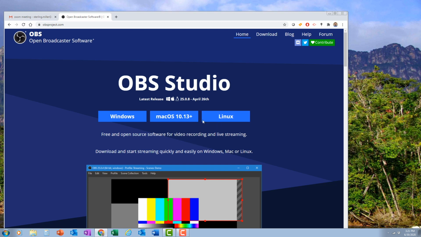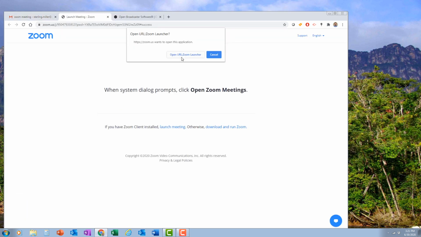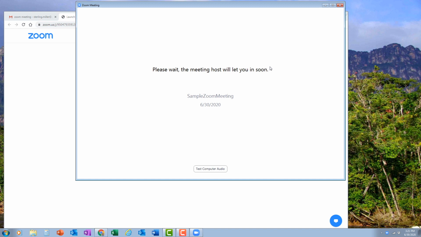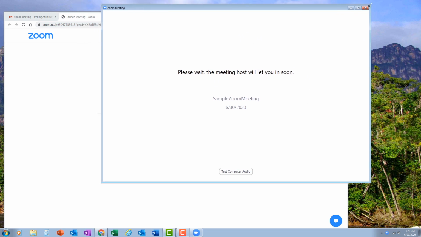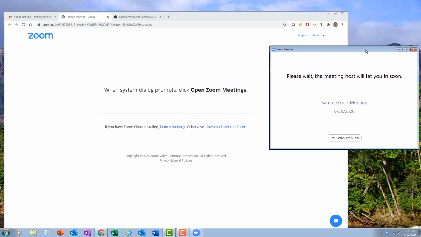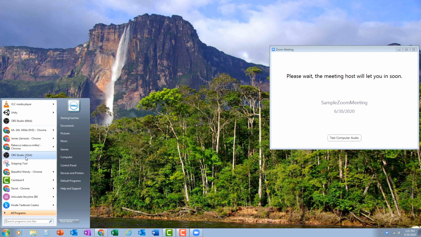So once you have OBS Studio installed, you're going to open up your Zoom meeting link, and I'm going to click and open it up. And so now it has my Zoom window. I'm going to leave this open for right now until my host, which is also me, lets me in. And I'm just going to move this off to the side. Now I'm going to open up OBS.